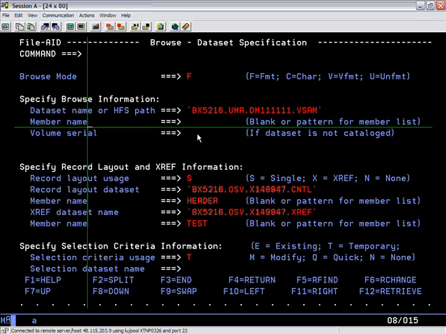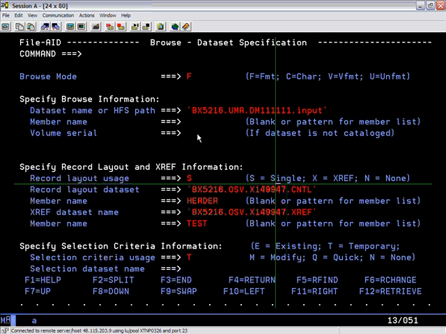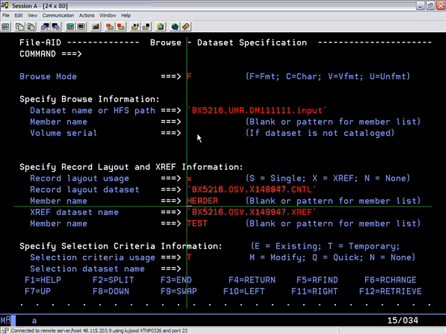Now here you give your input file. Okay, we are using XREF, then press X. This is for record layout dataset, correct, and no need to give any member name. Now hit enter.